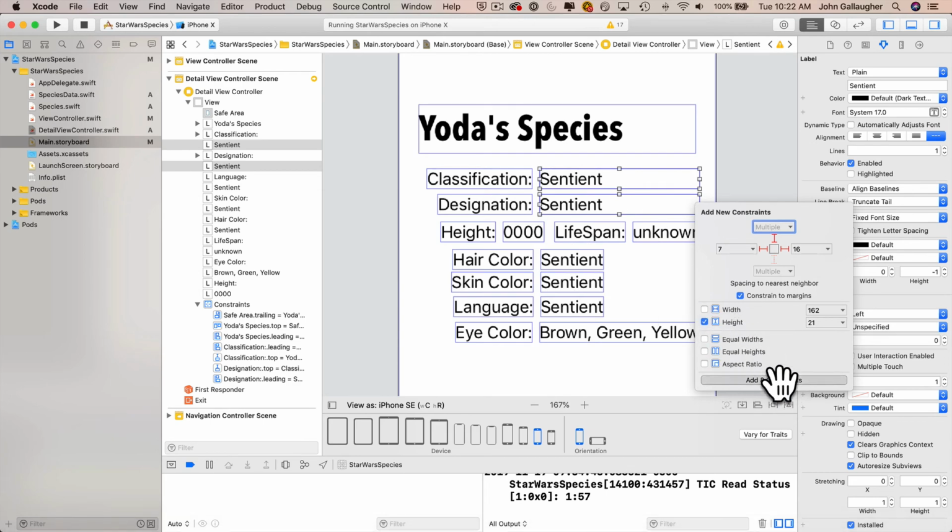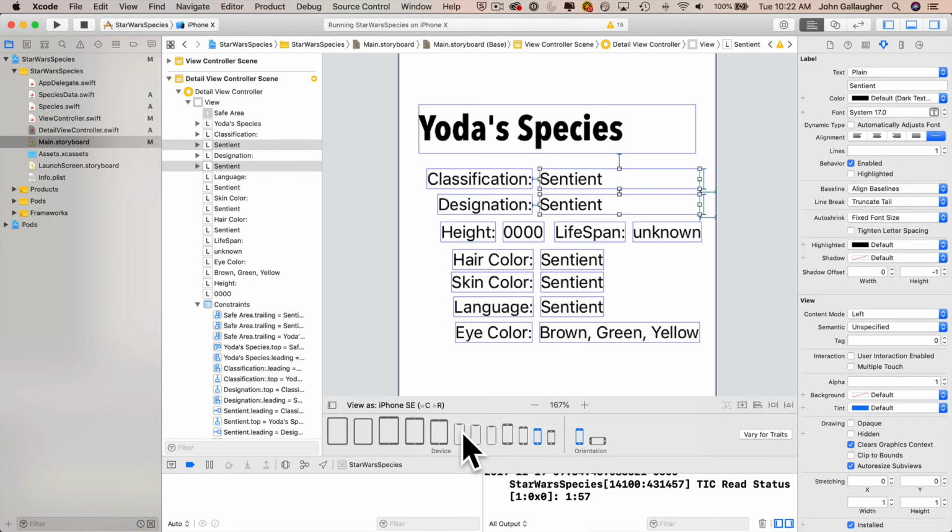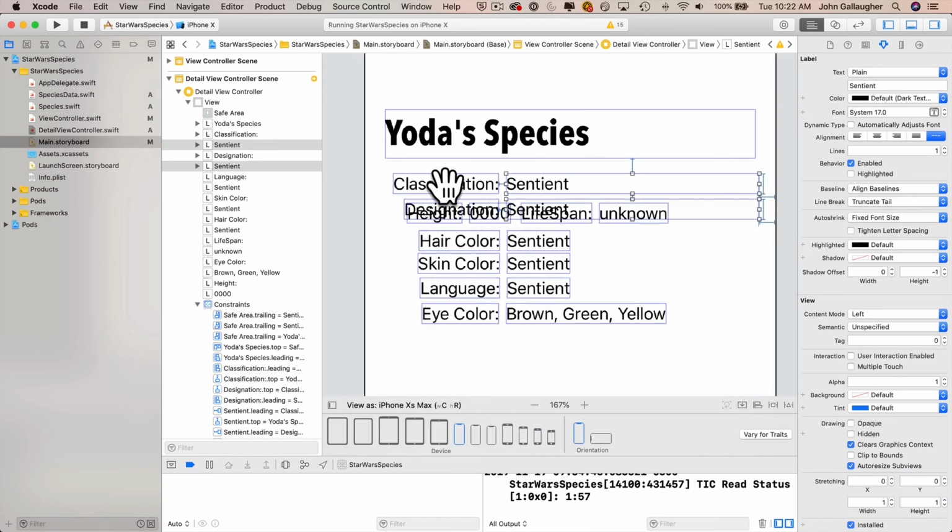Let's see how this looks. And just to do a quick check to see, hey, is this going to be resizing the way that I want to when I go over here? Yep, these top ones are doing okay, so let me do the rest.